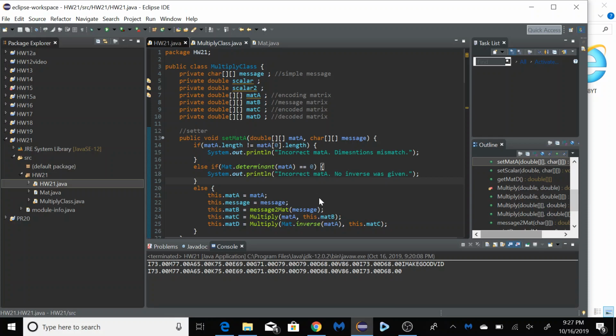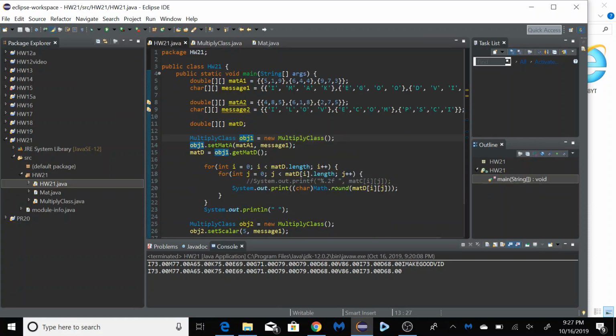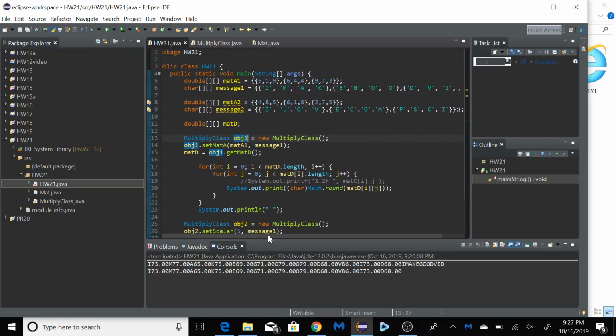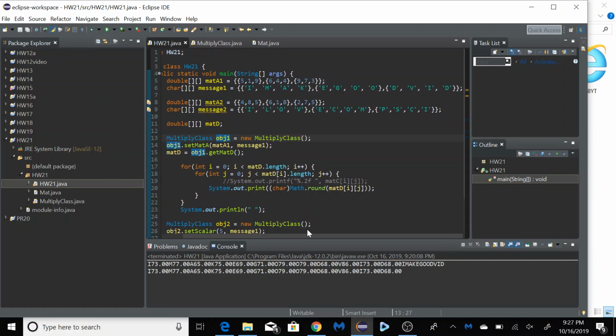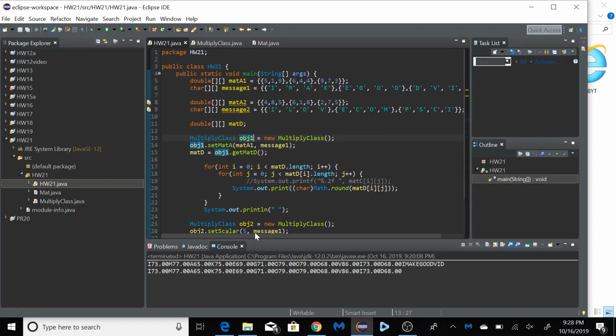So here's my main function. I have my matrix A1, and I have some numbers. I have my message 1, and I have my code I make good vid, and then I have my matrix A2 with some numbers, and then my message 2, I love comp sci. And then I have a double mat_d, which isn't set to anything yet. So unlike the last video, we are not going to use constructors. Instead, we're going to use setters.